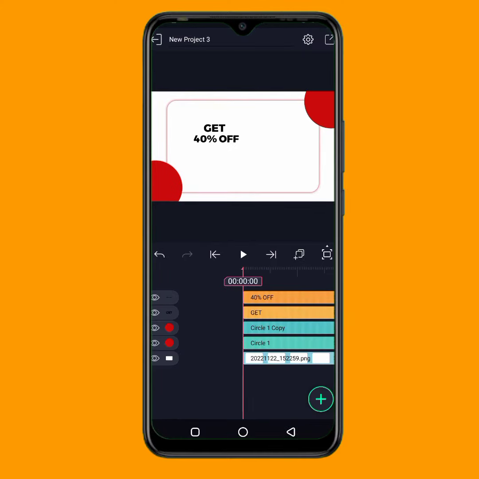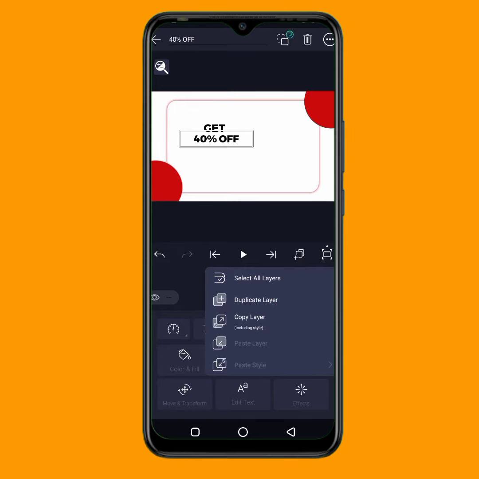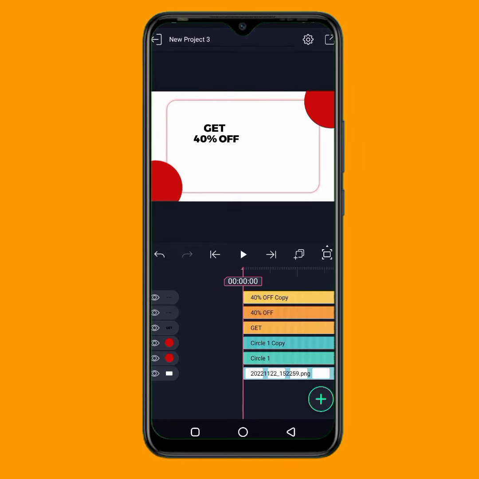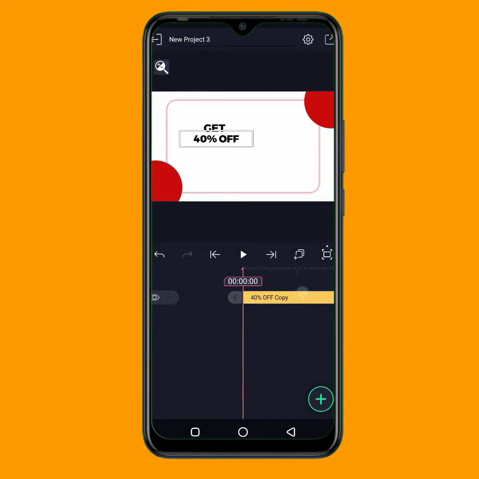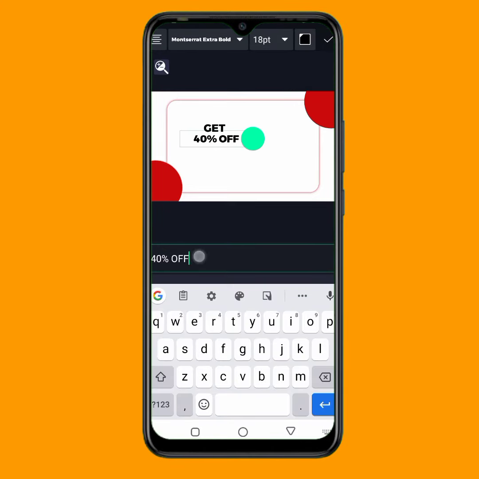The next thing for me to do is to add my last text. So I'll click here, then I'll duplicate this. I'll click here where the arrow is showing for me to duplicate. So I'll tap on it, then I'll click on this duplicate layer. So once I do that, I'll tap on the text I duplicated, then I'll click here edit text. I'll tap on it, then I'll change this text. So I'll write "sale".